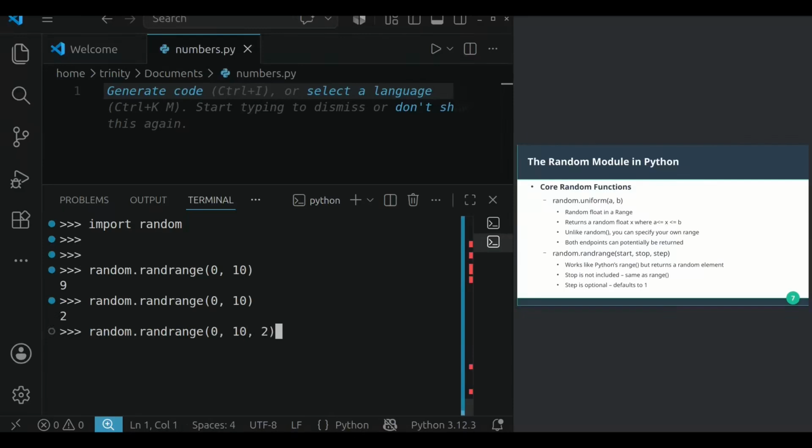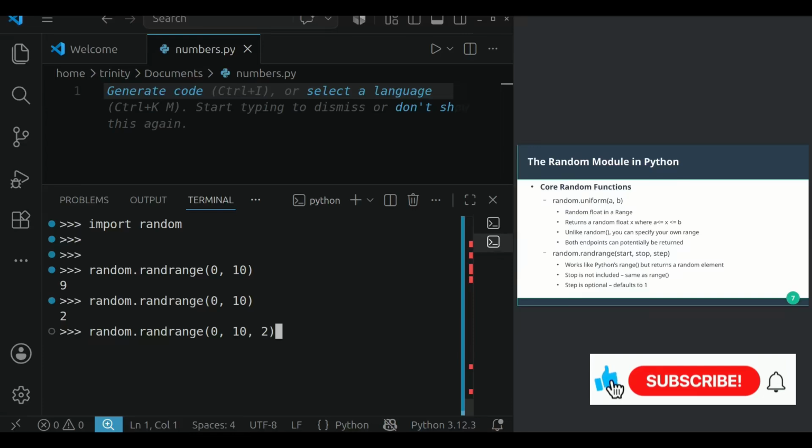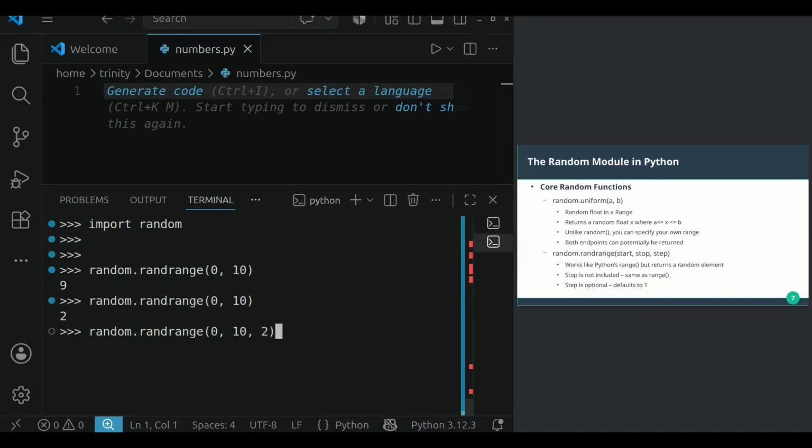What 2 implies here as a step value is that it's listing that range as a sequence of numbers incremented by 2. For instance, here we have 0 to 10. This is going to be a range of numbers: 0, 2, 4, 6, 8. But 10 is not going to be included. So I'm picking a random number from this list. This can, in another way, be seen as picking a random number from even numbers within the range of 0 to 10, right?